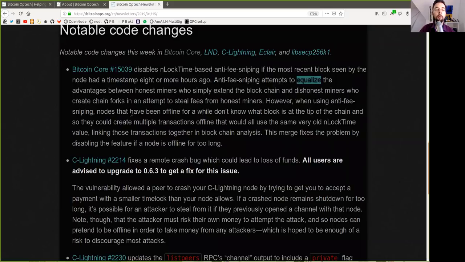Anti-fee-sniping attempts to equalize the advantage between honest miners who simply extend the blockchain and dishonest miners who create chain forks in an attempt to steal fees from honest miners. However, when using anti-fee-sniping, nodes that have been offline for a while do not know what block is at the tip of the chain, and so they could create multiple transactions offline that would all use the same very old nLockTime value, linking those transactions together in blockchain analysis. This merge fixes the problem by disabling the feature if a node is offline for too long.